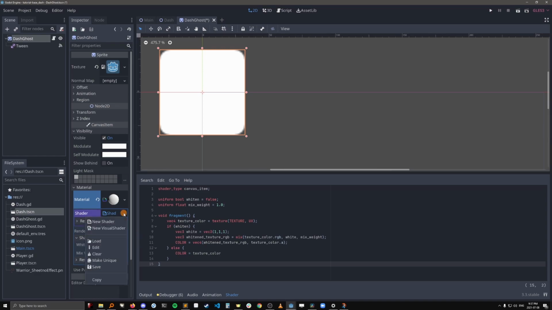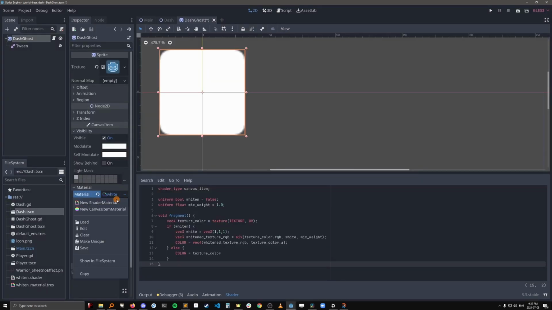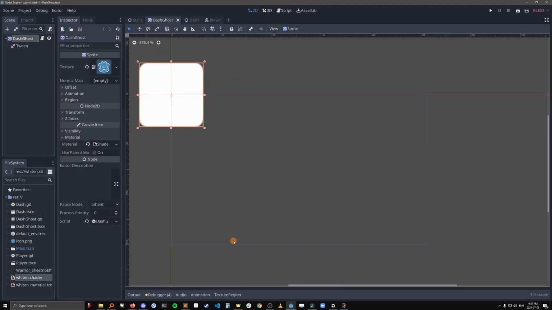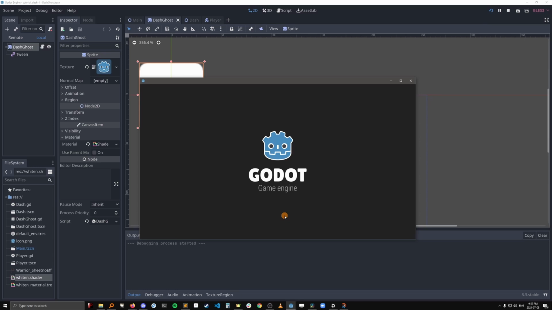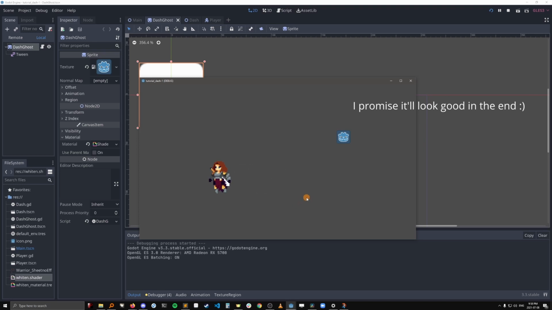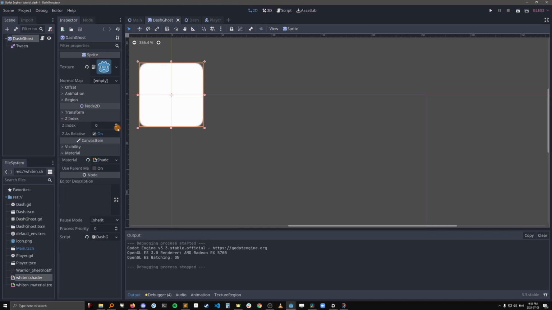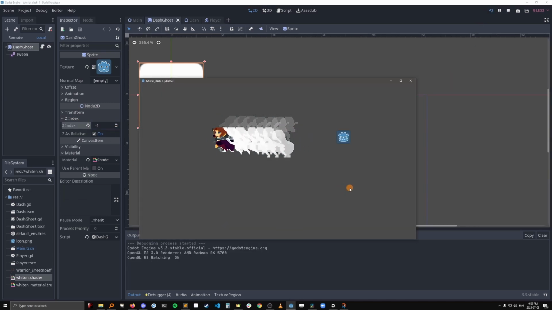Now let's just save these resources. And let's also make these unique as well, so that they don't interfere when we're using this shader or material elsewhere. Let's see what that looks like now. Okay, so the ghost effect is sort of working, but the ghost is showing up on top of the player. We can fix this by lowering the z-index to -1. There we go, that looks better.